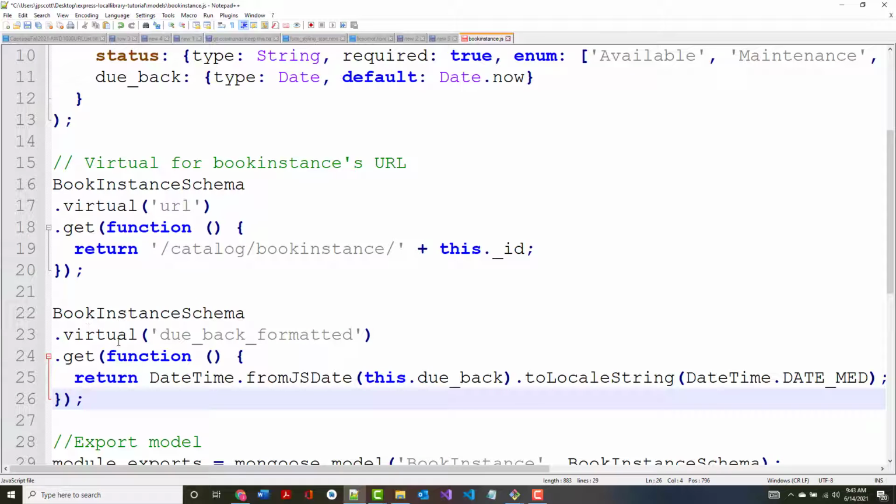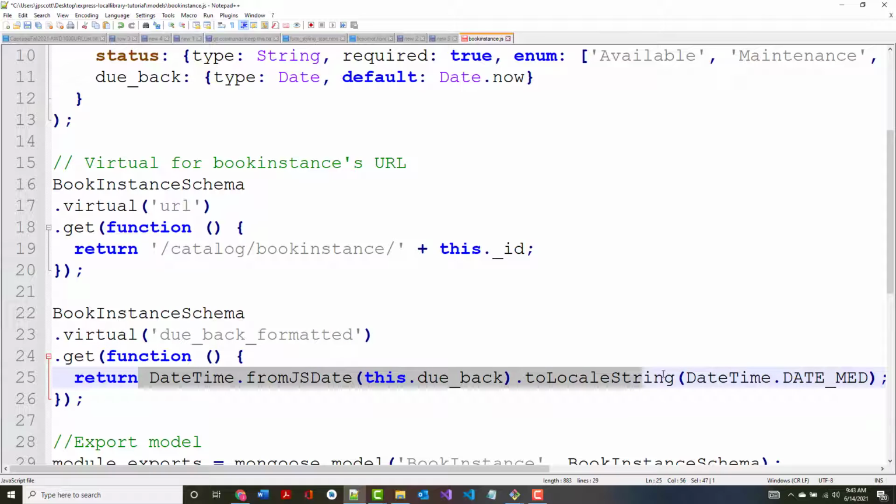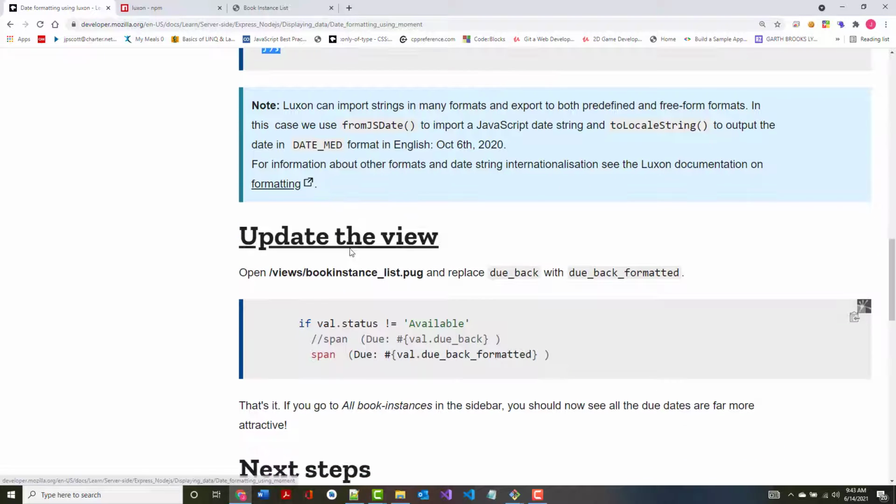So what have we got here? Another virtual property, a due back date formatted, and we are formatting it in the way we want it to be formatted. Let's save that. Luxon can import strings in many formats and export to both predefined and free formats. In this case, we're using the fromJSDate to import the date string and the toLocaleString to output in date medium format, so it looks like this. And you can go there if you want to see even other ones.